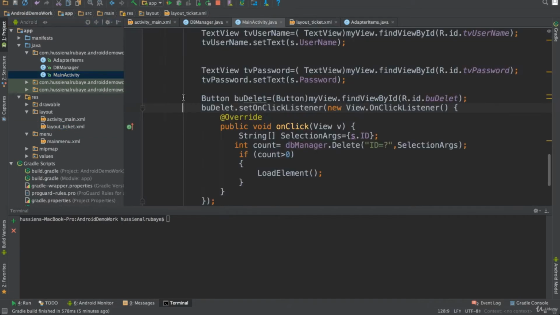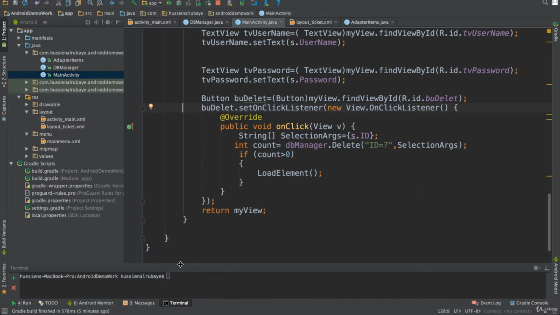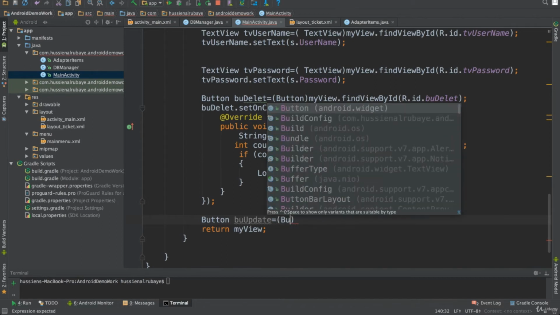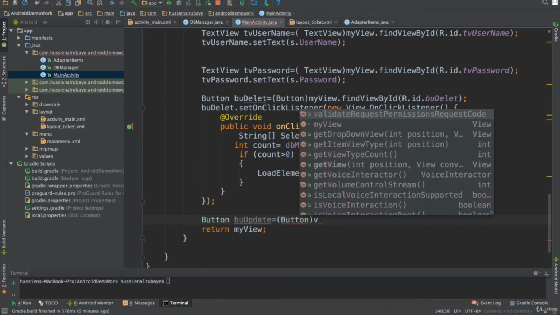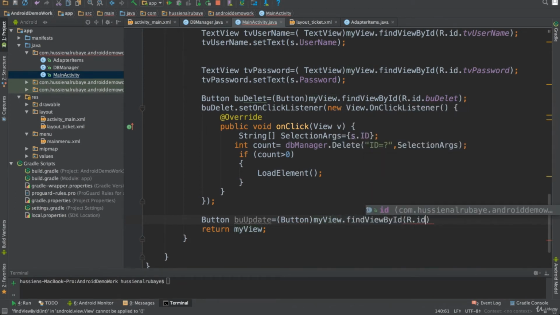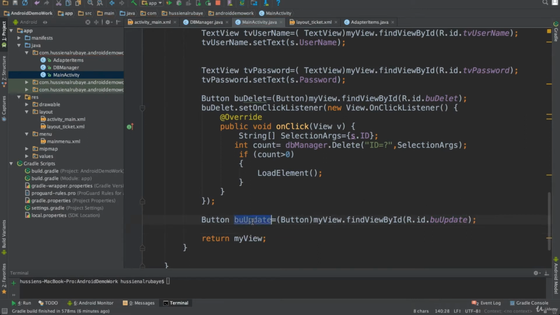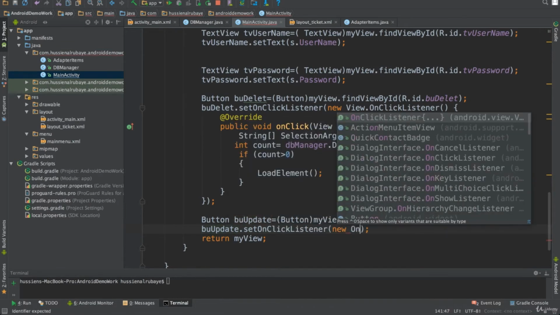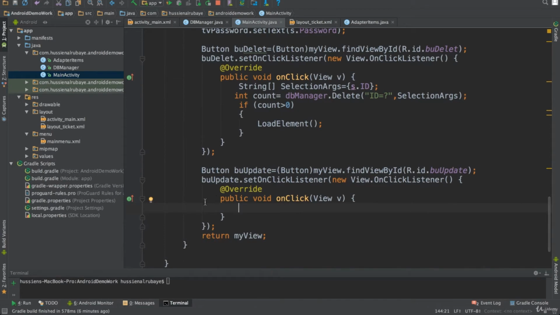Now let me go to the code and try to manage this situation. So I said I have a new button for update, so I have BU button. This button I will name BU update equal button. I would find in my view, I'm looking to find the view by ID. Then I look for R.id dot the ID of the button, this button update. Then if someone clicks on this button, I say dot set on click listener, a new on click listener. So when someone clicks, please listen. So what I have to do if someone clicks on the button, that's good.